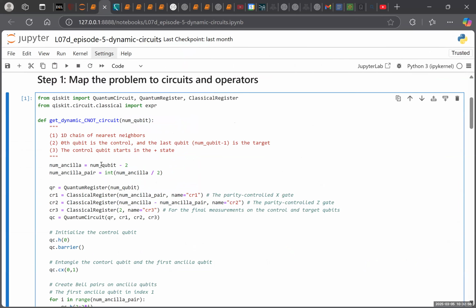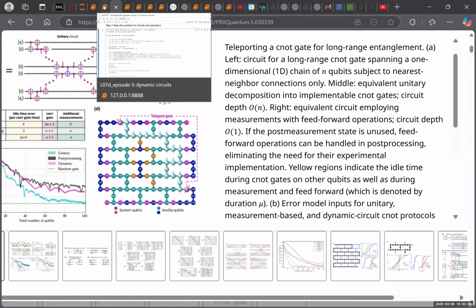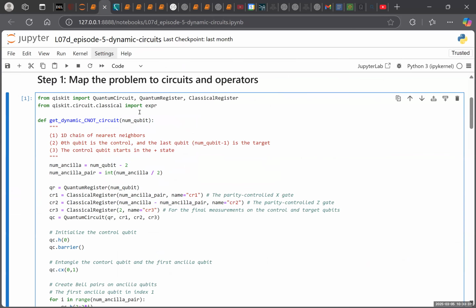Number of ancilla equals number of qubits minus 2. Well, because you want the control and target, and these are the two that are not called ancilla. The ancilla pair count will be number of ancilla divided by 2, because of this kind of structure, if you count this as a pair. But for this circuit, you have to pay attention to the even and odd between the two. But let's not worry about that here.